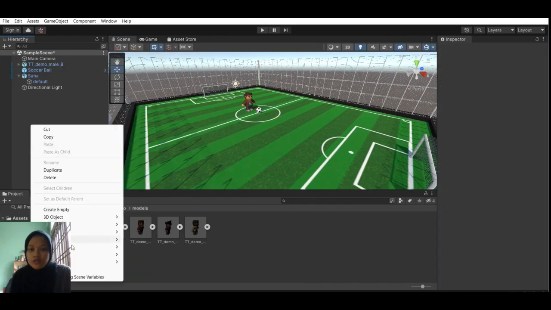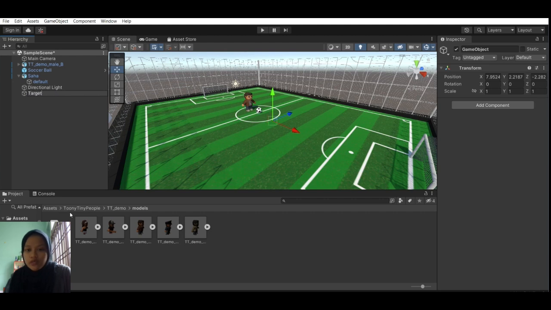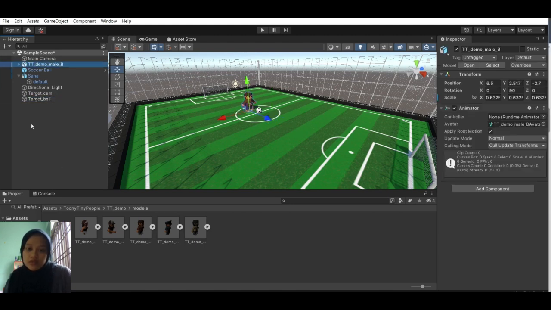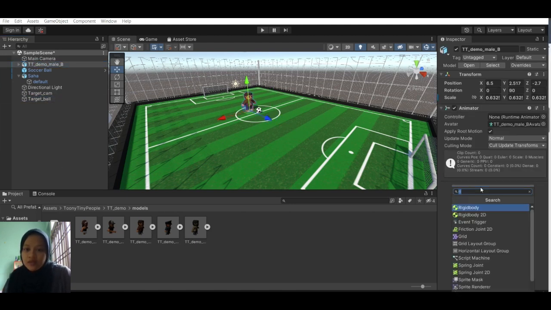So once done, you can create empty objects and change the names to target cam and target ball, and we will use them later.